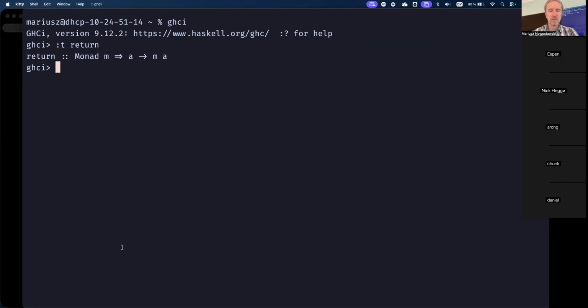And then for the type of just, we see that it is from any type to any type, but this A and this A must match. And then there is a monad, which is Maybe. So it's not a generic small m, it's an actual concrete type. Types in Haskell always have capital letters, and variables have small letters.